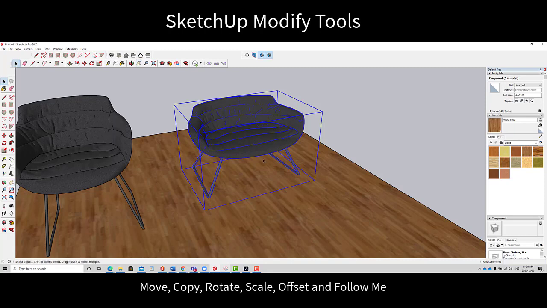Now, the process remains the same. The order in which you go is always to select the object, then select the tool, and then begin to launch the tool. So just make a note of that. It's never select the tool first. It's always select the object first.